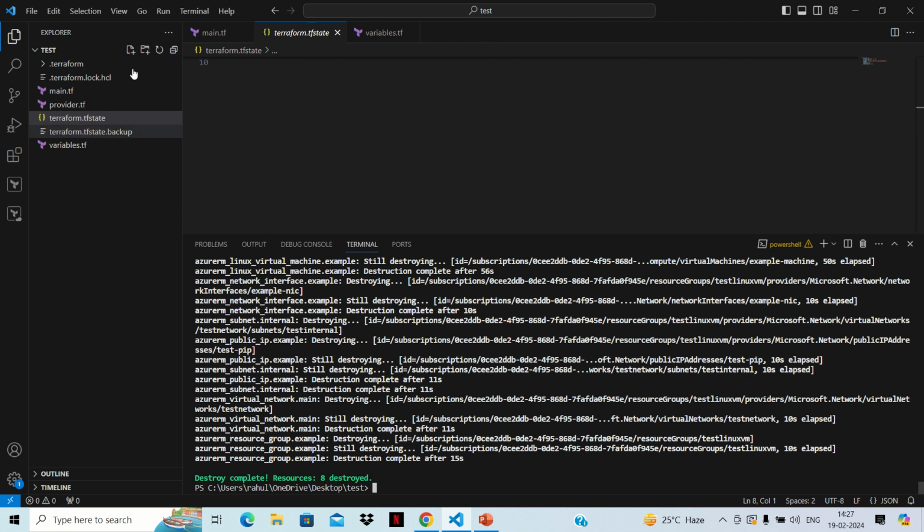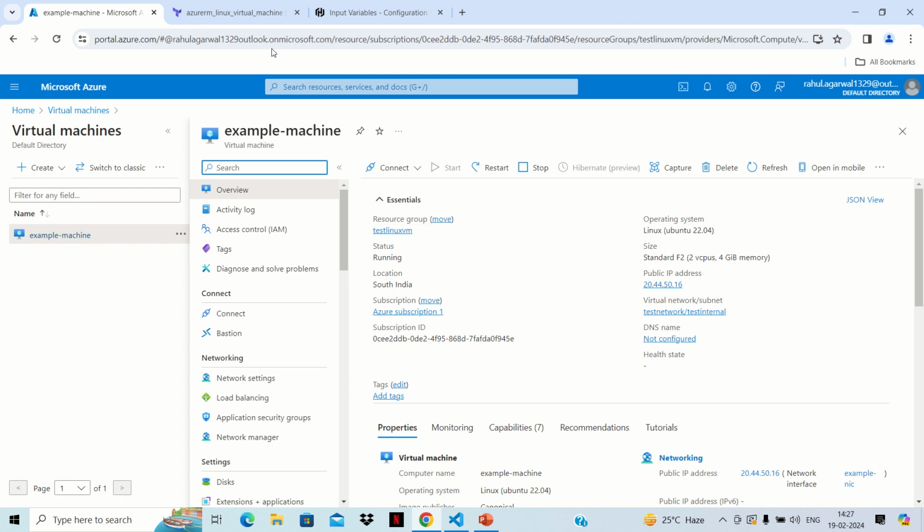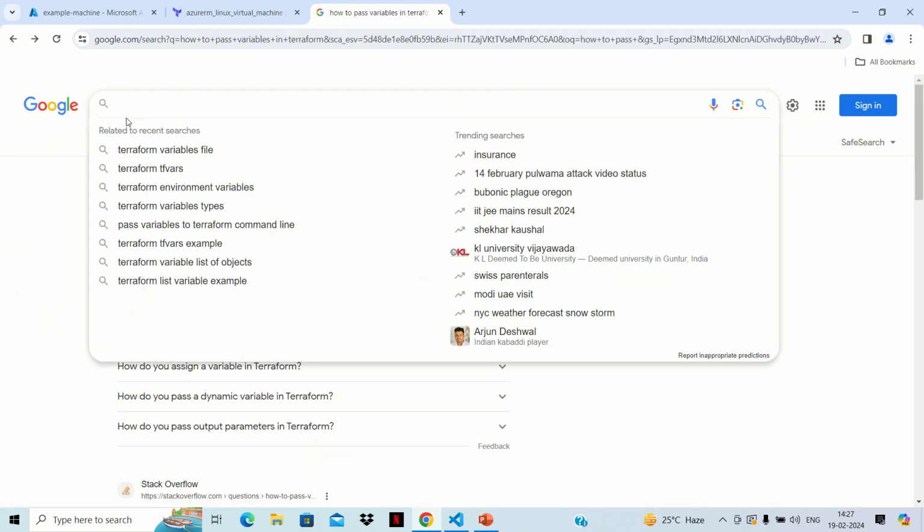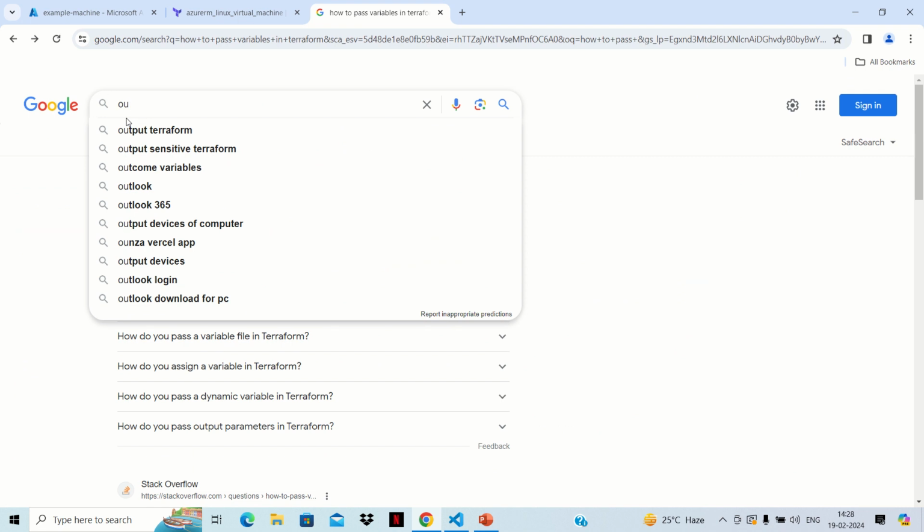So now what we have to do, we'll create one more file. This file will be the output.tf file. Okay, and now we'll go to this file, and it is not having anything. We'll search on Google for some Terraform example of output.